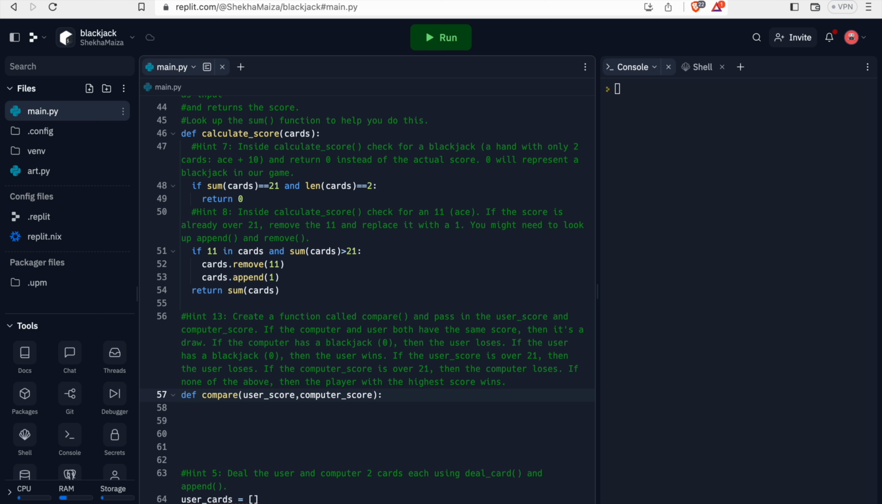Now, if the computer and user both have the same score, then it's a draw. If the computer has a blackjack, then the user loses. If the user has a blackjack, then the user wins. If the user score is over 21, then the user loses. If the computer score is over 21, then the computer loses. If none of the above, then the player with the highest score wins.